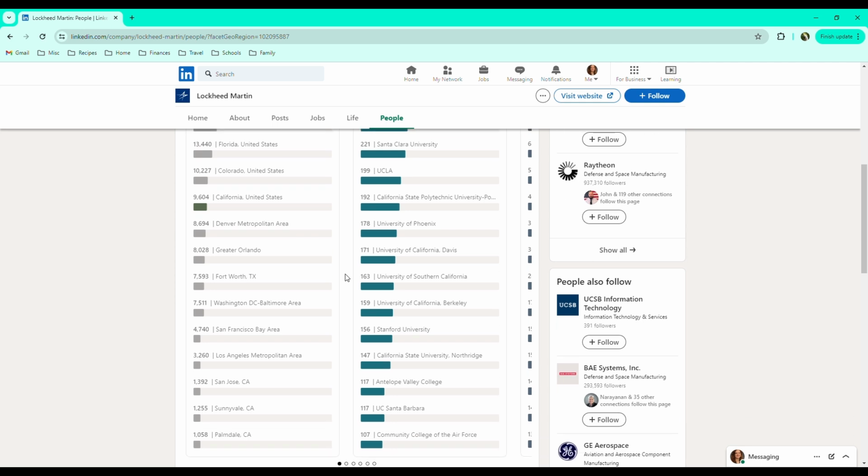So let's look through here. Again, lots and lots of California schools. They even have a college on here that's not a university. Community College of the Air Force indicates that they have a lot of vets, which is great. A lot of defense and aerospace companies hire a lot of vets.